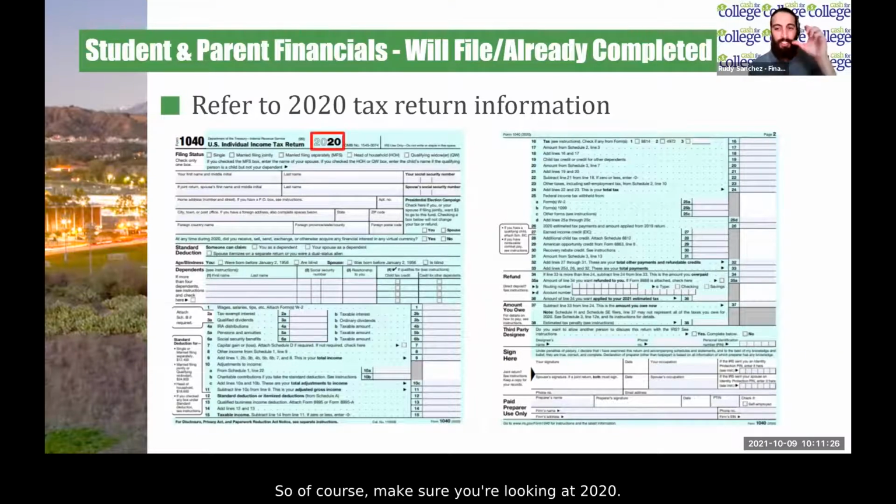So of course, make sure you're looking at 2020, pay close attention to that. You'll see that for the IRS form, there's that large bolded 2020 right there at the top. And you want to look at all pages of the tax return. And this is where things can start to look very different, just depending on our individual unique tax situation. We might have more pages than others. It just depends on what we need to report. So just make sure that you have all pages. You're looking at all pages of the 1040.